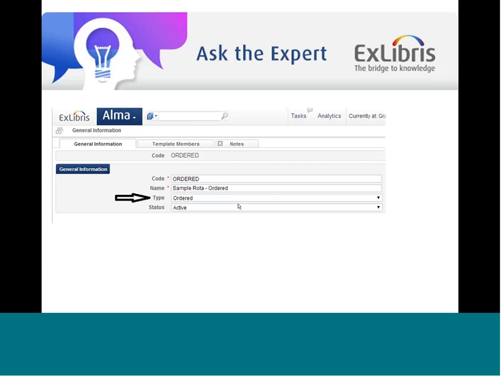The ROTA templates are the groups of partners bound into a group that we call the ROTA template. And these ROTA templates may be of two types, either ordered or non-ordered. The ordered one means that the partners in this ROTA will be added to a request in the same sequence that they are in the ROTA template.